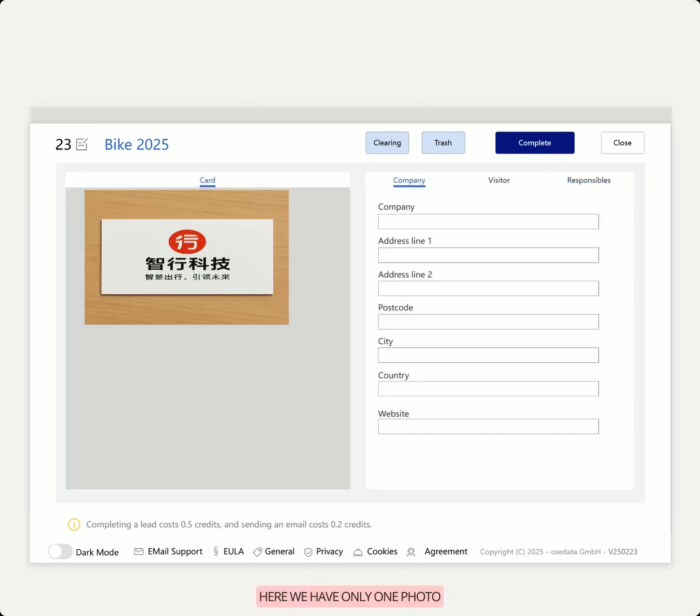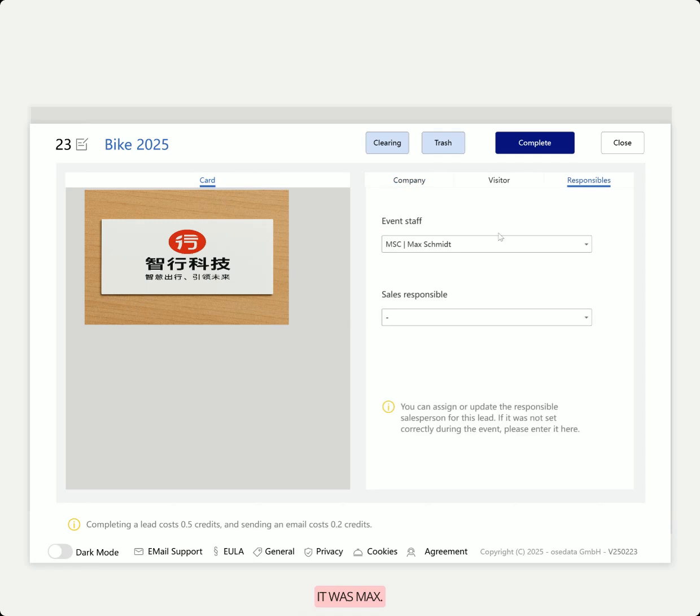Here we have only 1 photo of a business card, but no address on it. Maybe the booth staff made a mistake and took a photo of the wrong side of the card. We can't fix this yet. Let's check who was the event staff responsible for this visitor. It was Max. Let's contact him in the evening.